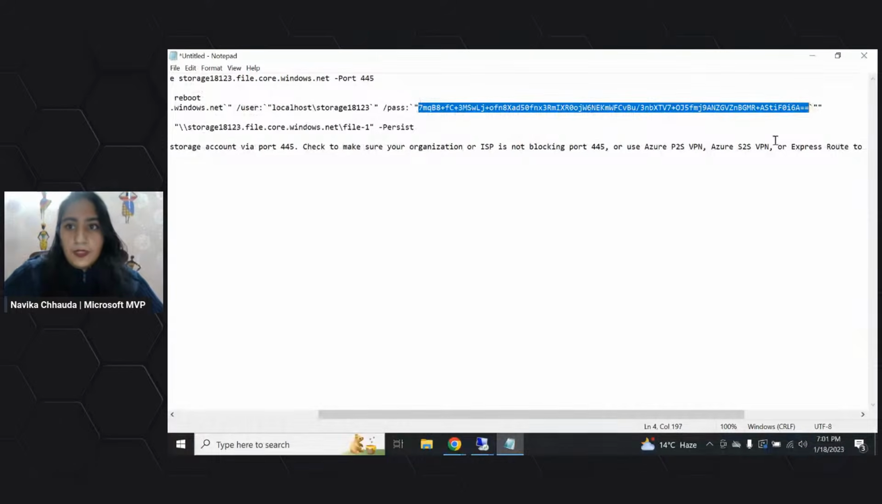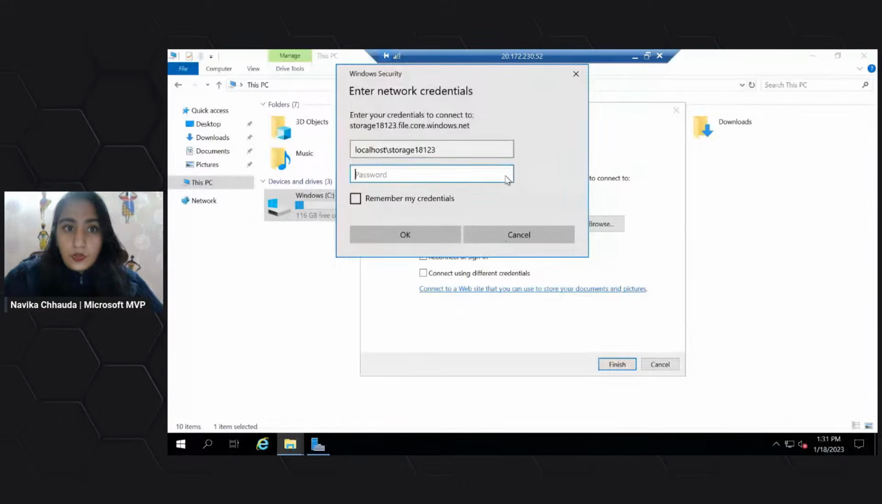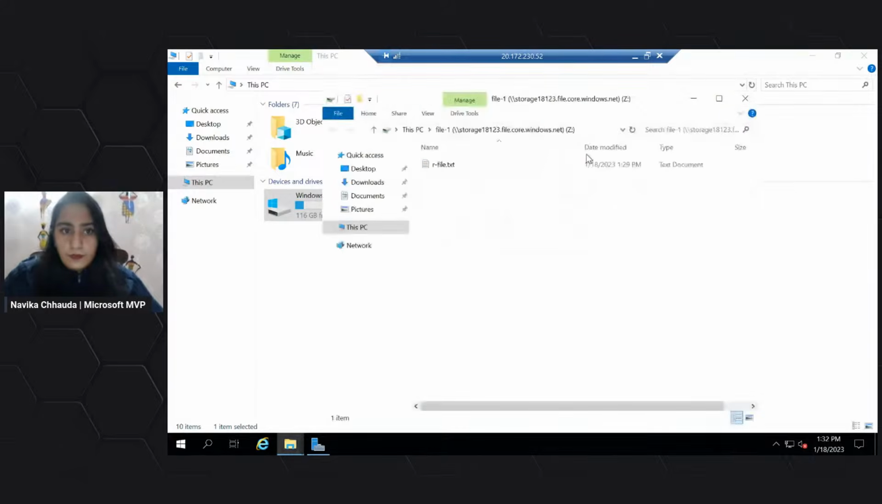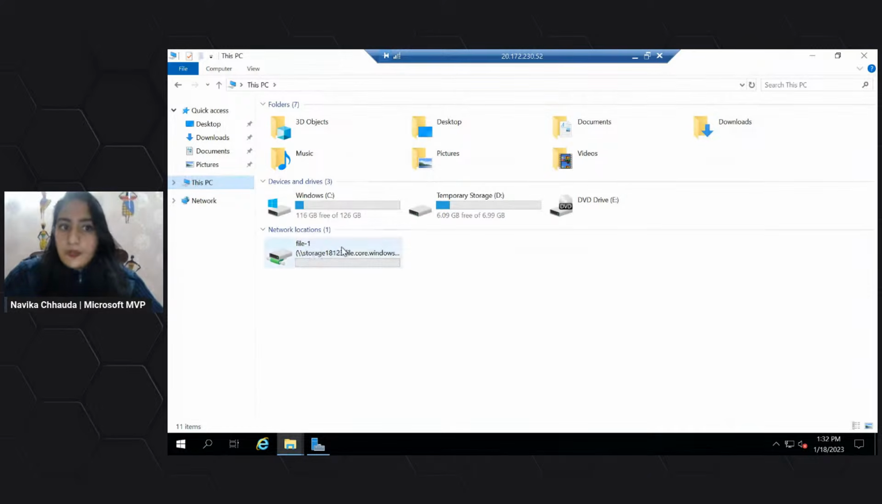Okay, let me copy it, and now I'm pasting it. Where am I pasting it? On my virtual machine here. And I click on OK. Here it is, done. If I go back to This PC, you're able to see this particular file.